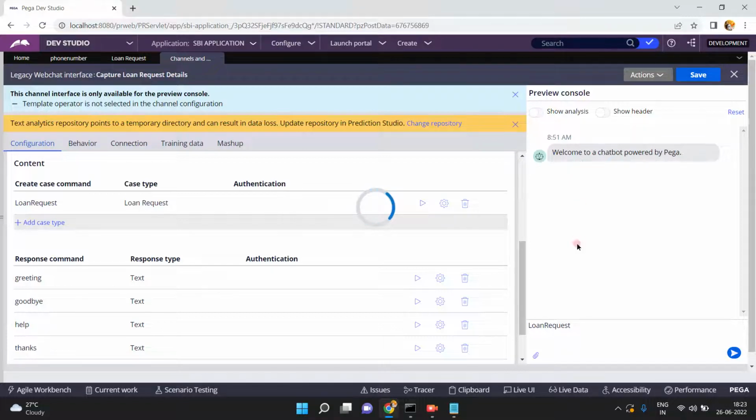The bot already responded, welcome to the chatbot. Now I am requesting the bot by using this command. The bot knows this command. Why? Because this command type is already mentioned here. So when you give this command, you have already designed your bot. When anybody enters this command, create a case type, call it a loan request. That's it. Now obviously the case will be started.